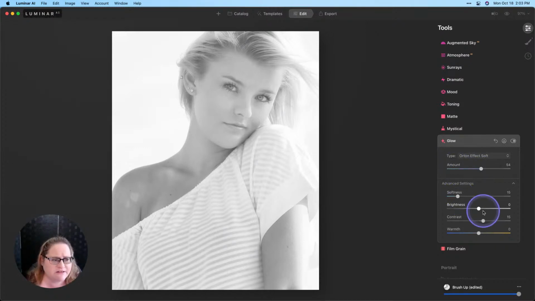I'm going to leave the softness alone. I might back off the brightness a little bit because we don't want to lose that beautiful contrast. We can actually increase the contrast with the contrast slider. Now there's already implied warmth coming in through that glow and from the sunlight that's hitting her on the right side of the image.